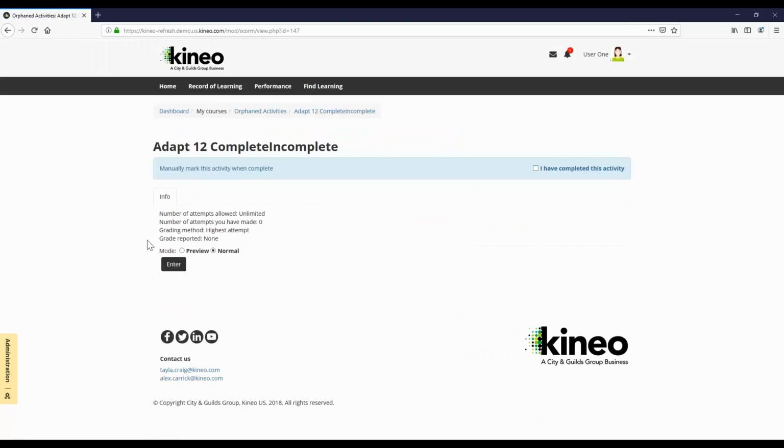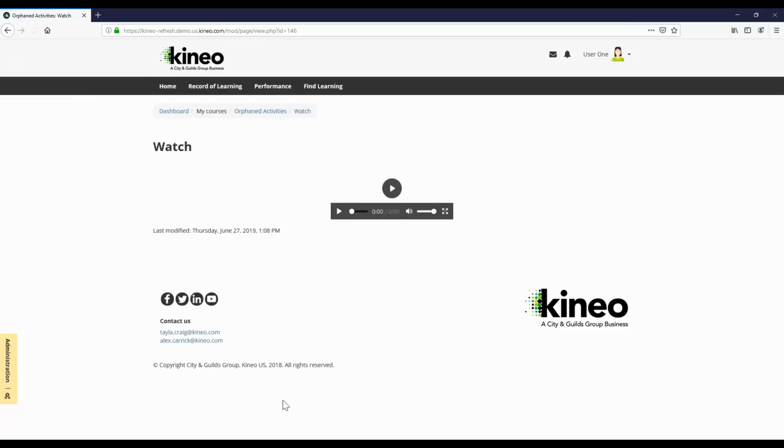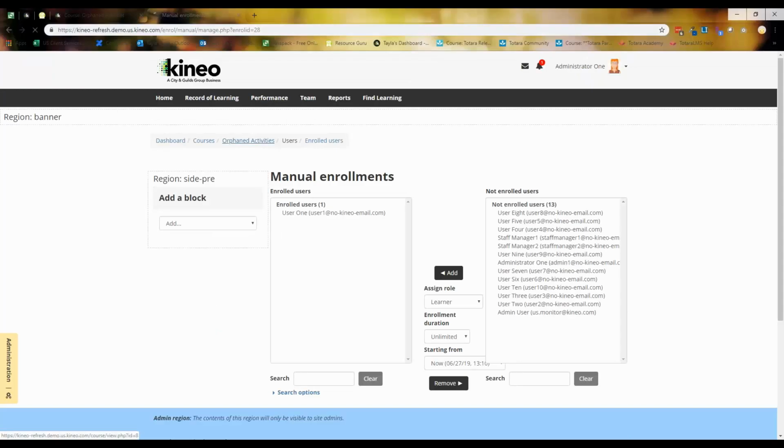It's going to take me into that SCORM package, and then I go through the normal steps of launching that SCORM. And then for Watch, it's going to take me in here to the video. Okay, and I should be able to turn that on and play it. Looks like it's having some trouble with Firefox. May need to look at some administrative settings there. Or I may not have gotten the full URL. Let's double check. That's odd.